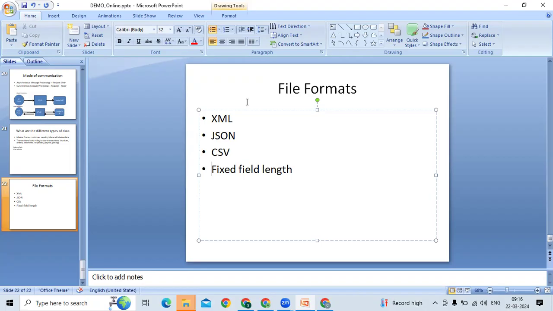So anybody knows what is XML? Anybody knows what is JSON? Anybody knows CSV? And also there could be PDF files. There could be .txt. There could be PNG files, anything. There could be zip files.